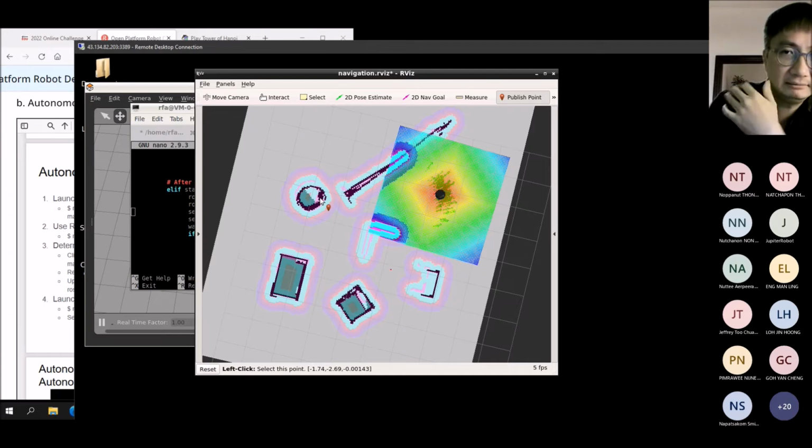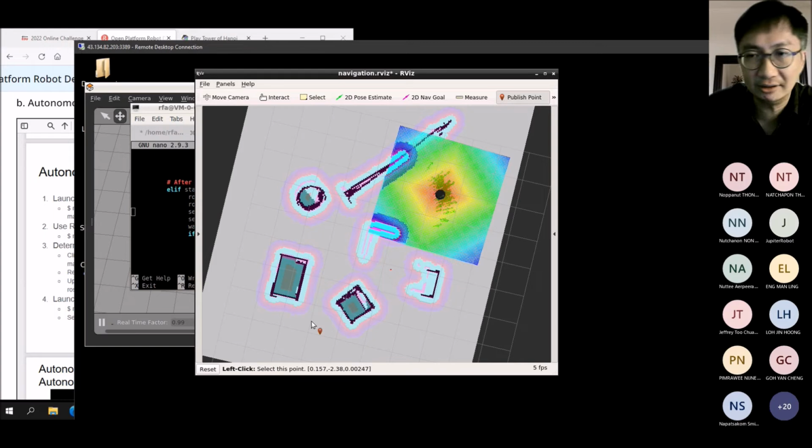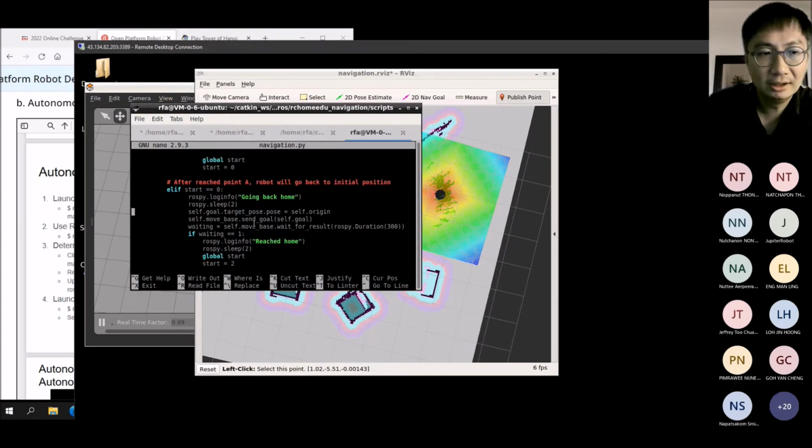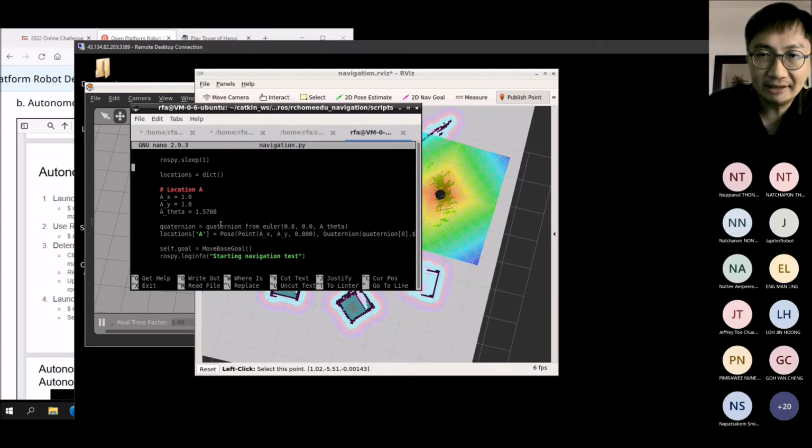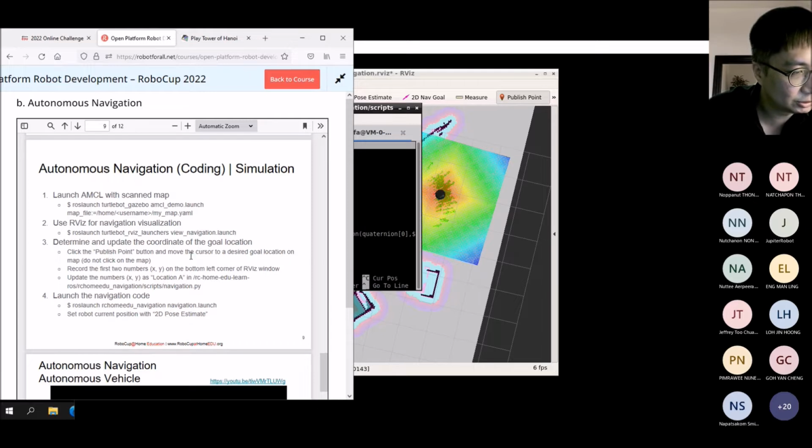In actual practice, you might want to define, for example, this is the toilet. For the toilet, I choose one point and record this X and Y value. For example, this is the kitchen, so I take this value and write it into my source code so that I can tell the robot where to go by telling it the goal point. So this is how we do the navigation. Due to time constraint, I will straight away get Jupyter Robot to do the demonstration. Is that okay?